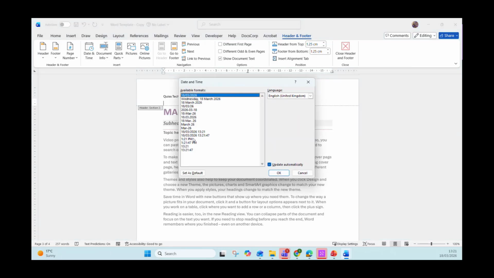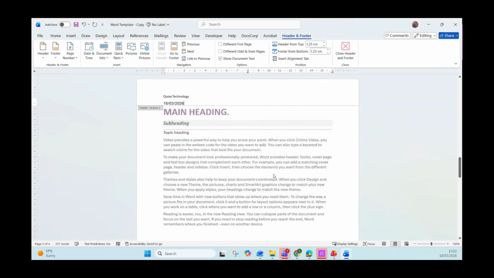And I can choose the format that I want. So let's just go for that top one. I can also choose whether I want that date and time to update automatically. So if I turn that off, every time someone uses this template, it would say 18th of March. But if I turn on update automatically, it just means it will always show today's date. So let's do that one. It's obviously a lot more useful, and we've got that in there.